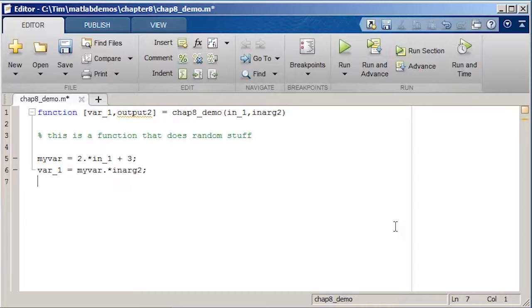Finally, I'll create the output argument output2 as 2 times myvar plus inarg2. So output2 equals 2 dot times myvar plus inarg2. I think that's all I'll do, but I do want to comment on a couple of things. The function doesn't know anything except the values for the input arguments, in_1 and inarg2. Naturally, it also knows the values of the usual predefined variables like pi, i, and j. Those are defined in any workspace that gets created.